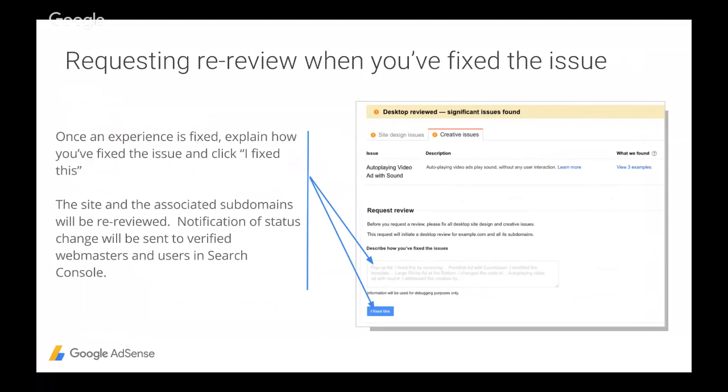And great news, let's say you've gone ahead, you've fixed the issues, you're pretty sure you're compliant now. What to do next? You'll go back into the Google Search Console, and you can tell us how you fixed it. Please be detailed here, explain exactly what actions you took, and then once you've done that, you simply click I fixed this, and then your site will be submitted for a re-review. Once we've re-reviewed it, we will notify users, those people who are admins of the Google Search Console, of the new status, so you can go ahead and check the outcome.